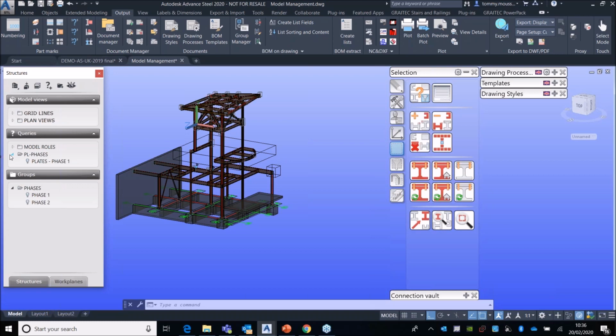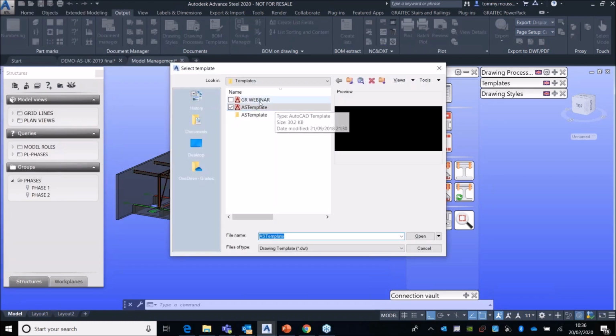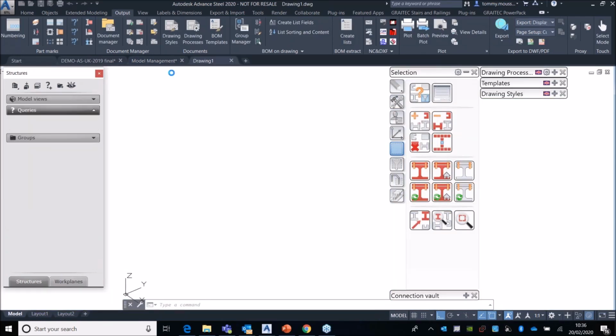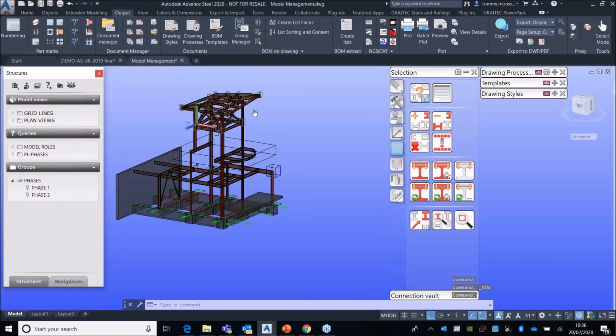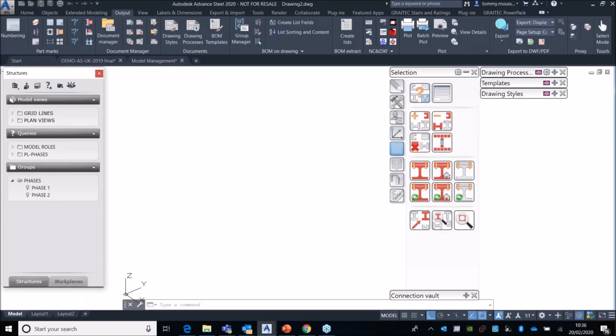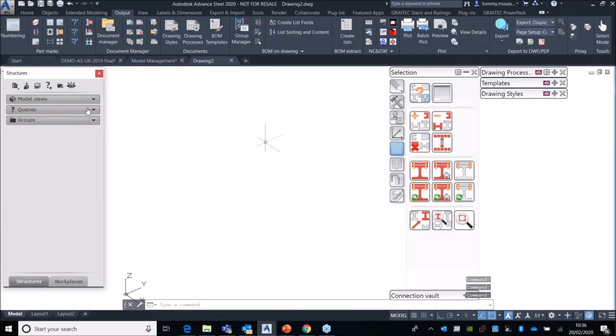Now let's take a look at how we can save these to your DWT so you can reuse them from project to project. So here I'm going to go ahead and open a new file. And here you can see that I already have one created called GR Graitec Webinar. If I go into this Graitec Webinar folder, we do have a query already predefined called column. Now what I'll do is open a new file and just use the AS template DWT. We'll see everything will be removed.